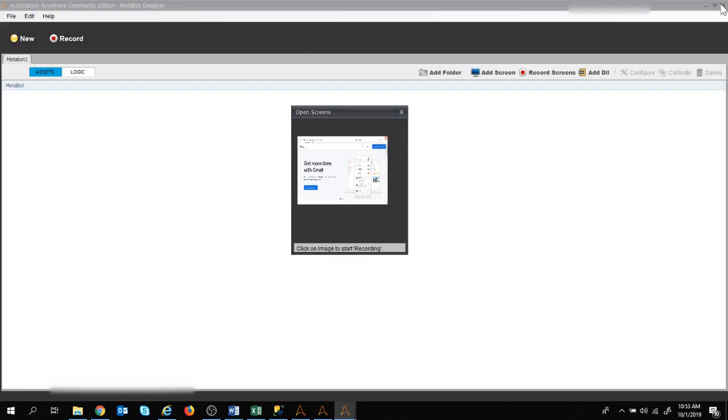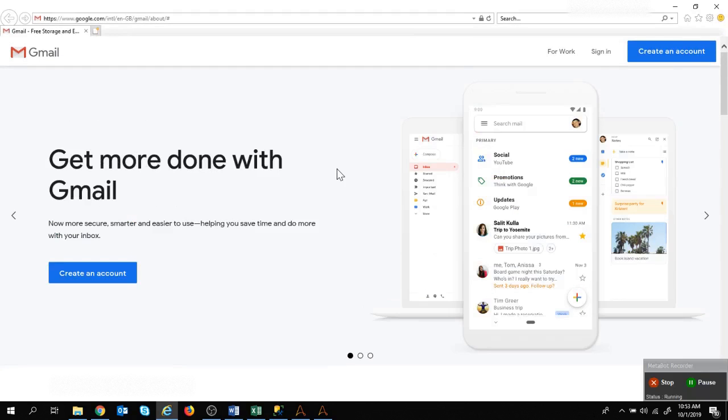Let's close these settings, and now I will click on the image to start recording. Let's click on the image and my recording has started. You can see the Metabot recorder is open and the status is running. I'm going to click on create an account. So let's click on create an account. It says creating screen.